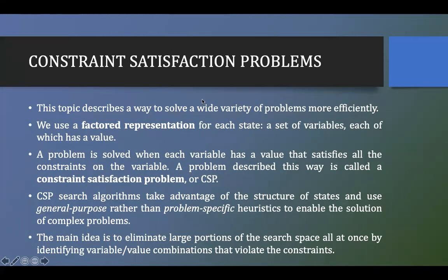Constraint satisfaction problem. So we'll see another type of problem solving algorithm, which is called constraint satisfaction problem. Now let's see what happened in this particular problem. In this topic, we'll describe a way to solve a wide variety of problems more efficiently.